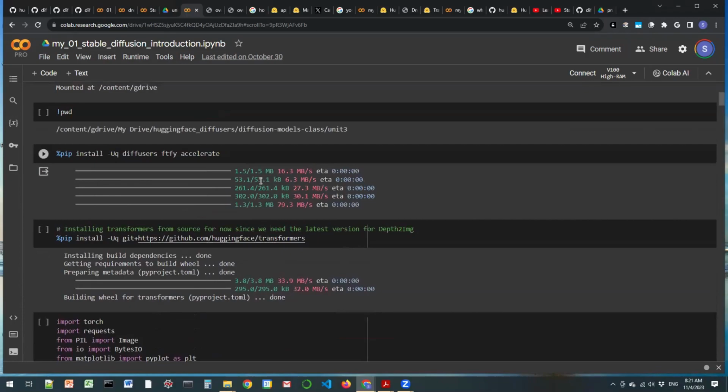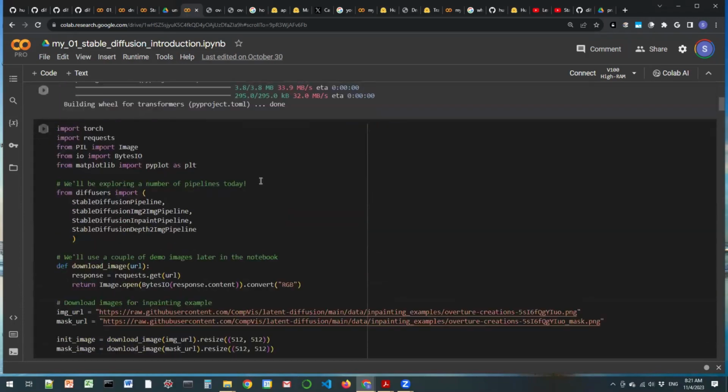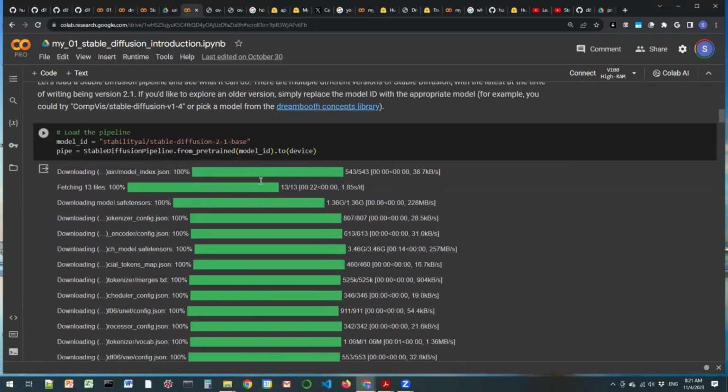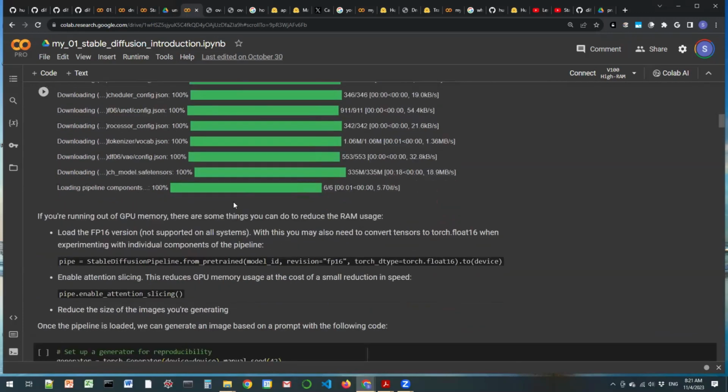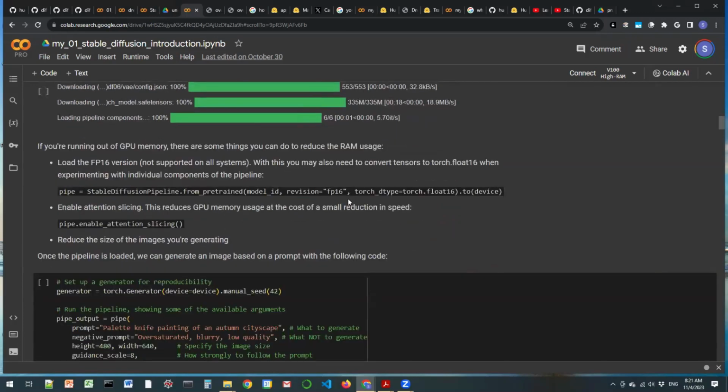Yeah, I tried that. I tried both of those things, the enable attention slicing and the FP16 floating points. And I was able to run the first part, but I didn't try that in the second part.